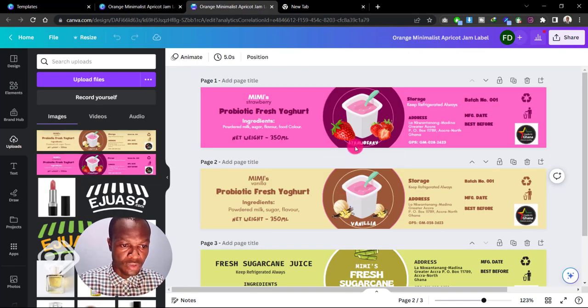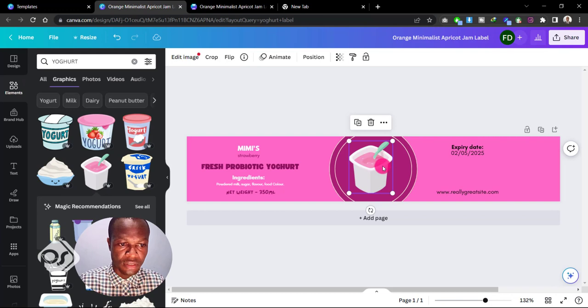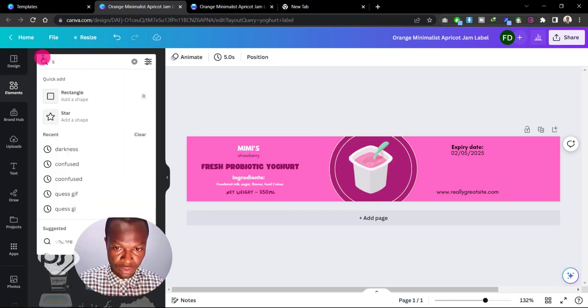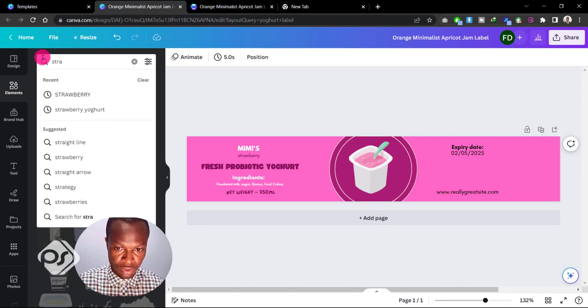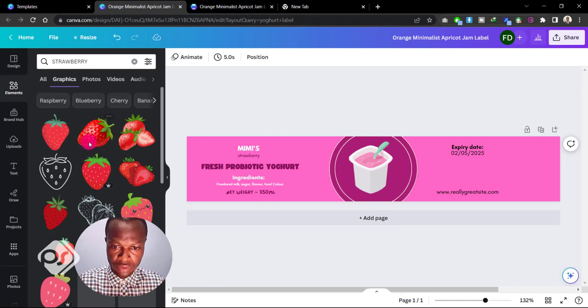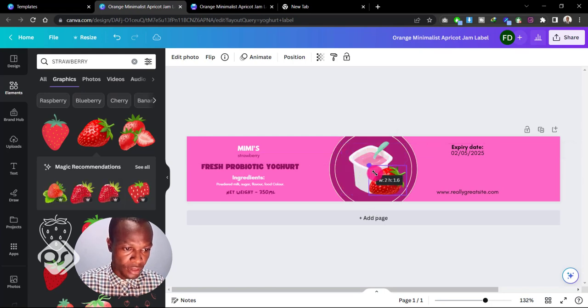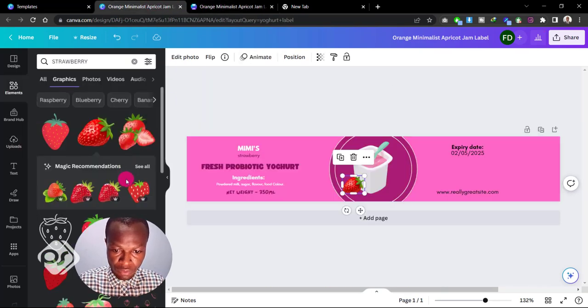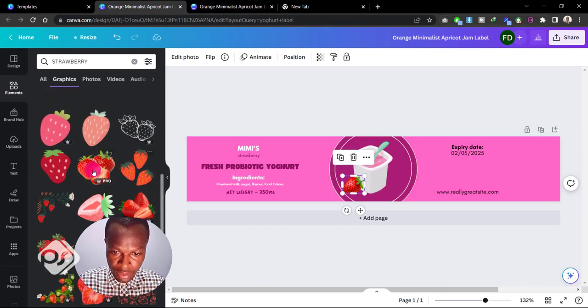Now we need to have some strawberries beside this one. So let's search for strawberry. We already have it in the search results. So yes, we have some strawberry we can use. I'll go for this one and make it smaller. Put it here. And we can go for one that is two or three of them.